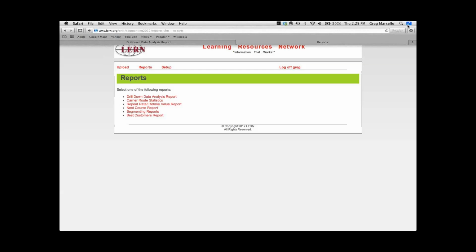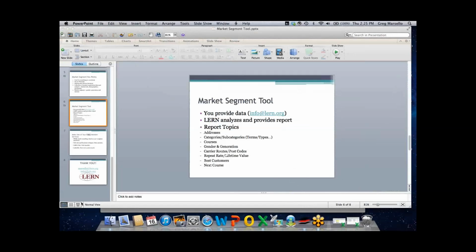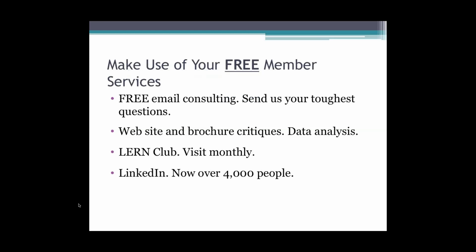But the goal is to be able to provide you that data, because most of you have the ability to collect the data. What you don't have the ability to do normally is analyze the data. And so that's why we built these tools. So those are the things I wanted to talk about.